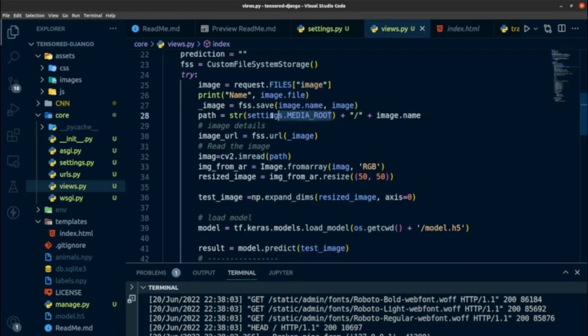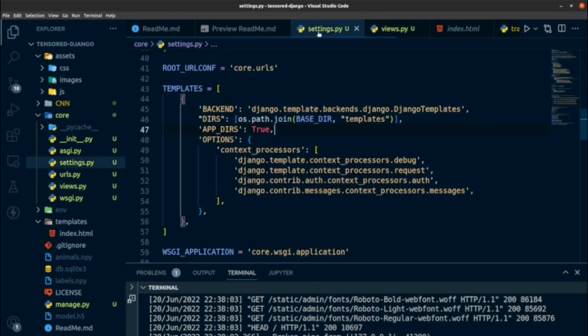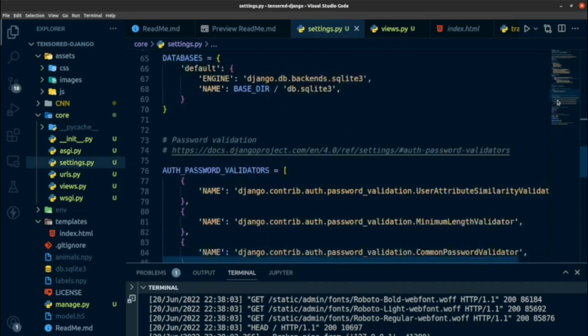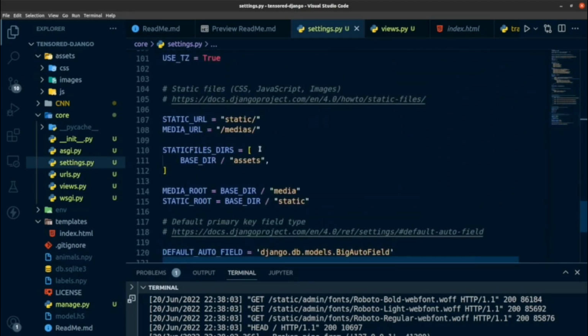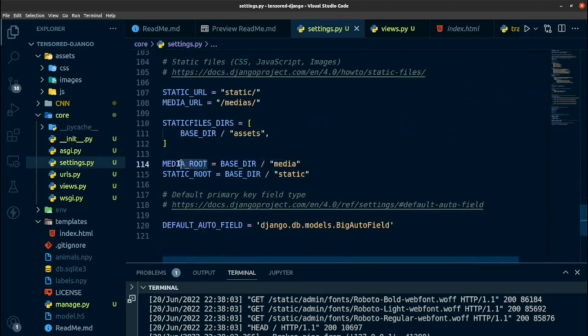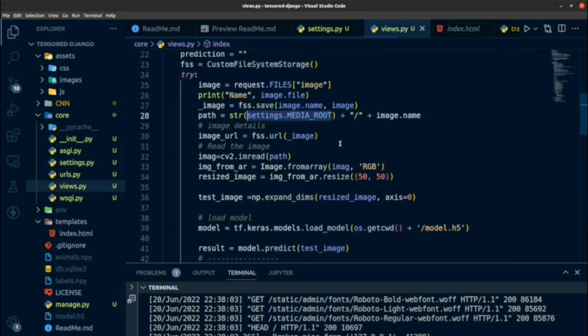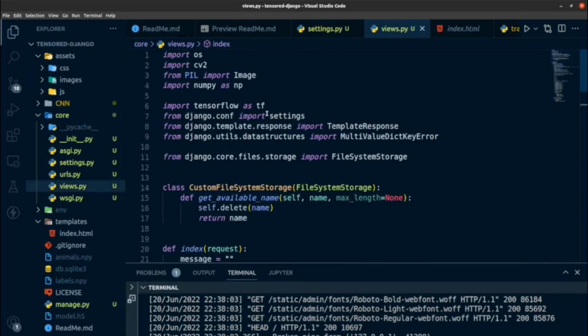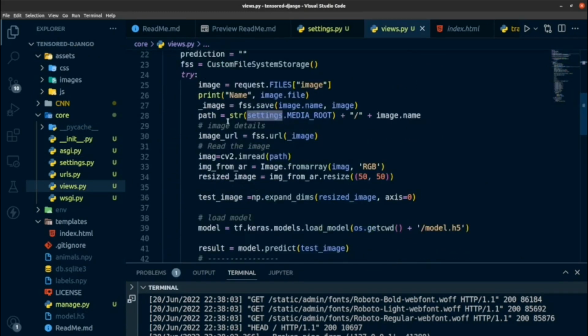Remember, a media directory is a directory that we define. For example, if I scroll down here, a media directory, here it is. So a media directory is going to be in this base directory, in this project directory, the current working directory, in a folder called media. So what we are doing here is we have imported settings.py from Django, and once we get the settings, we use this as the path to the image. We have this because we know that our image is going to be saved there.